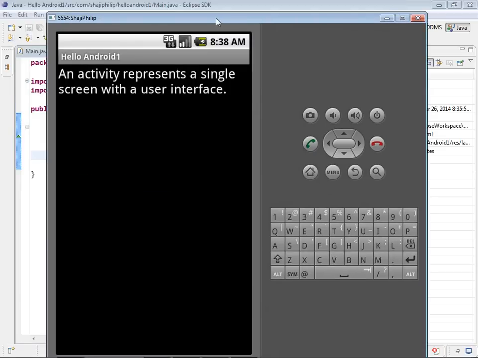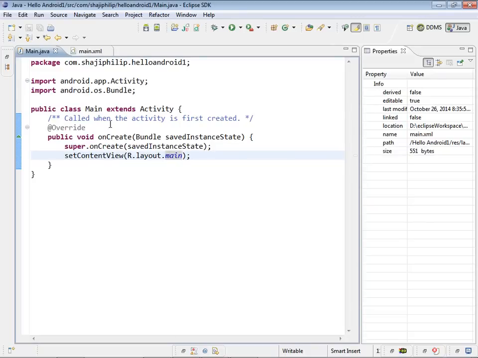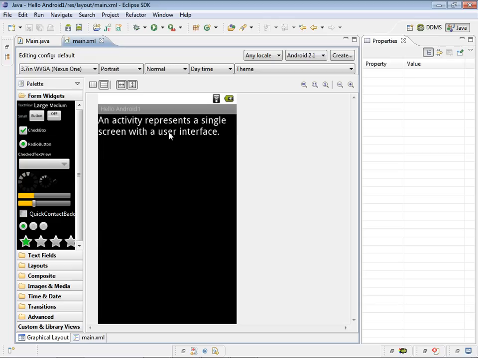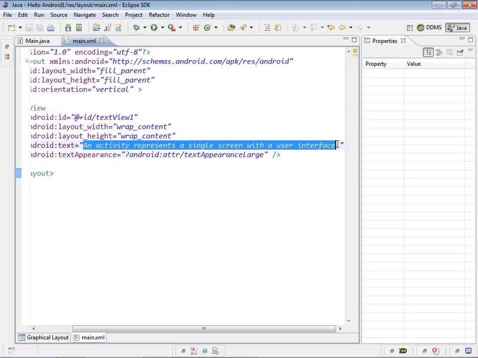Now the text given in the text view component is displayed. An activity represents a single screen with a user interface. And here we have the name of the project. We can do this in a different way, a little programmatically. In this XML file, we have two different views: one is the graphic layout and another one is the XML view. This is the plain XML. The same thing is represented in two different ways.